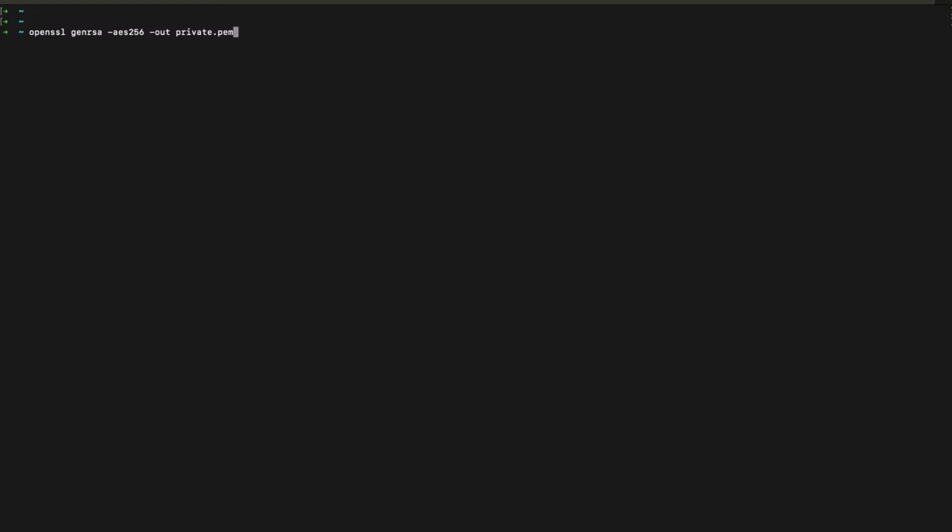Now what is PEM here? It's an extension that is used for files that contain certificates, and we can use that extension for storage of the private key as well.